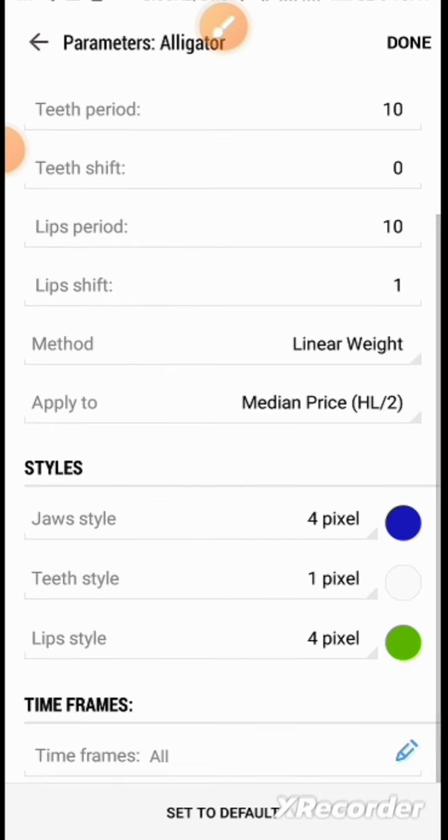And for the styles, I used 4 pixel for the jaw style with a blue color. Then the teeth style is the color of my background, we don't need it. But for the lips style, we use the green color, and I use 4 pixel. You can use any pixel size you want, but use one that is bold enough for you to see the line clearly. It is also applied to all time frames. Then after that, press done.